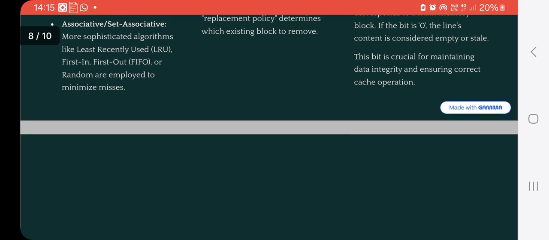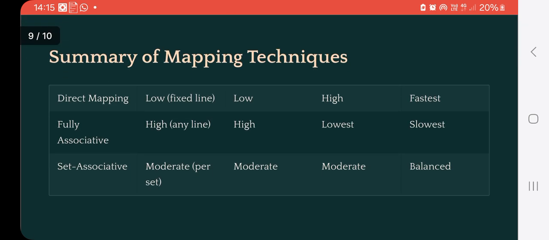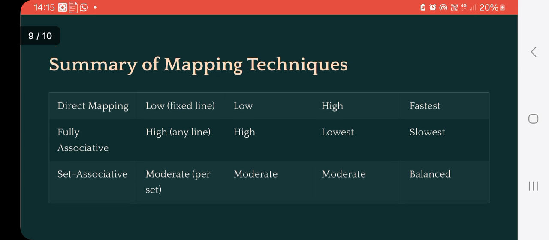Now let's look at the summary table, which summarizes the mapping techniques. Direct mapping is simple, fast, and low cost, but the disadvantage is that it has high conflict misses. Full associative is flexible and has a high hit rate, but the cons are that it's costly and has slower searches. And set associative is balanced in cost, performance, and complexity.